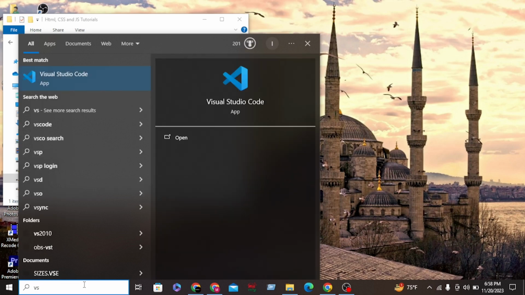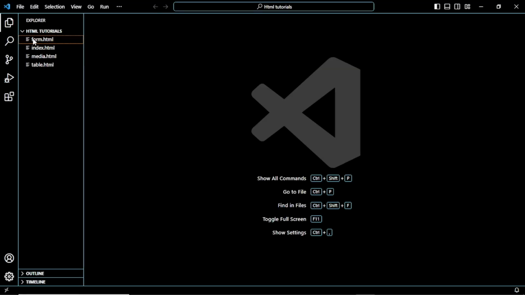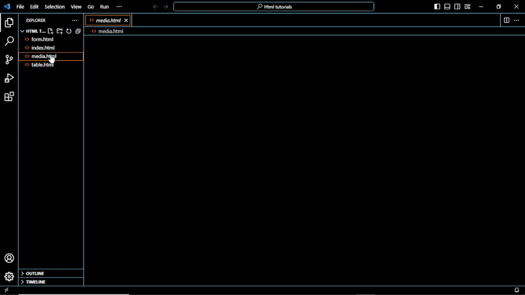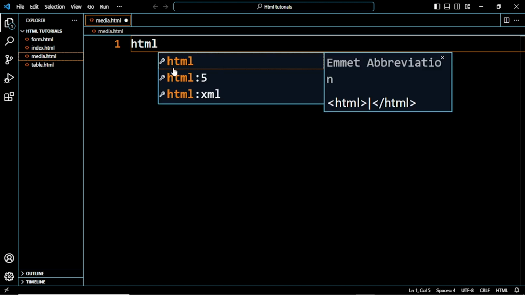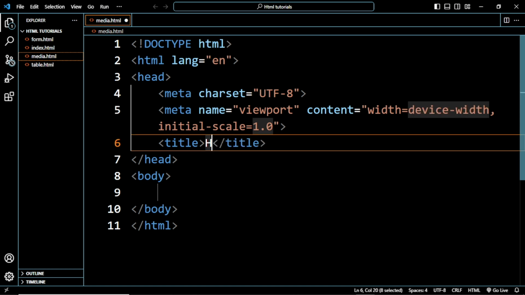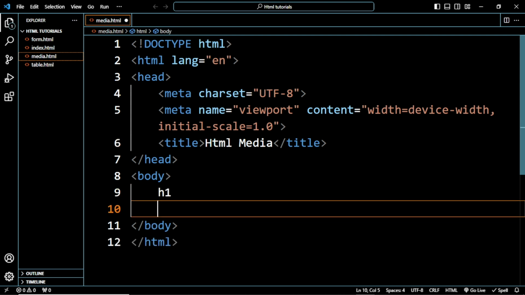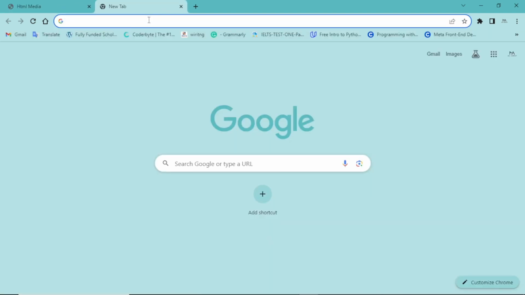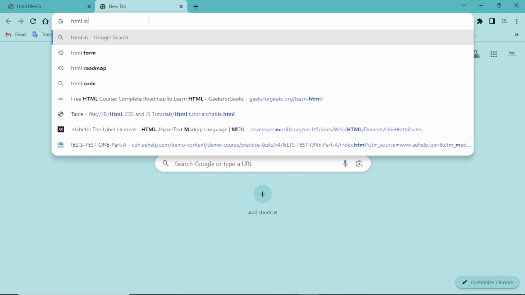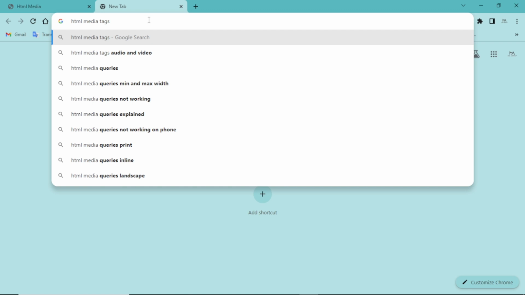Visual Studio Code. Our file is already opened and we will structure it as HTML5. I'll save it and type HTML media, save it. HTML media, save it and open it using live server. As you can see, it is opened. So I will type HTML media text.